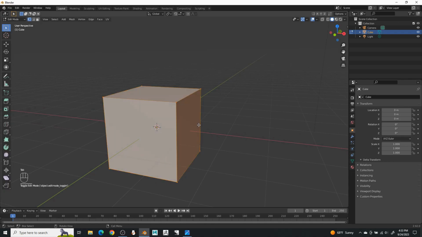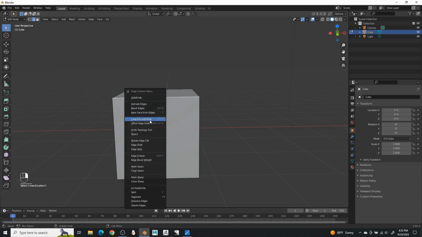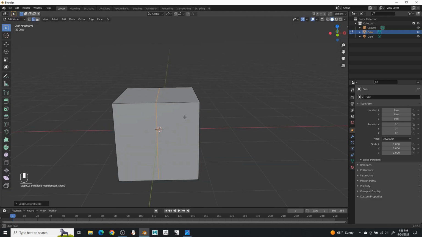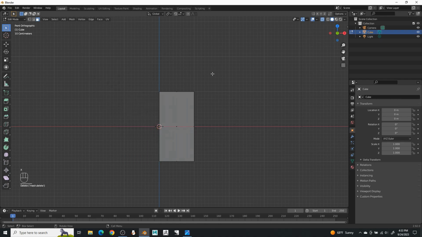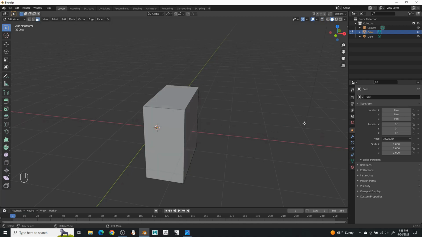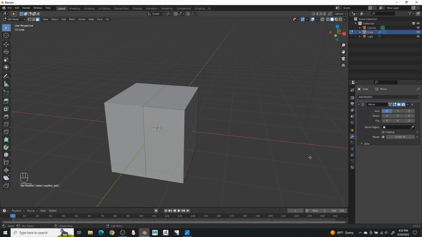So hit Tab to go into edit mode, and then click at this right here for edge select. Click on this edge, loop cut and slide, and right click to center it. Press 1 on the numpad, and then hit face select, and then X-ray, this right here is X-ray, and then select half of the model, press X, and delete faces. Now we can turn off X-ray, go into modifier properties, add modifier, and mirror.